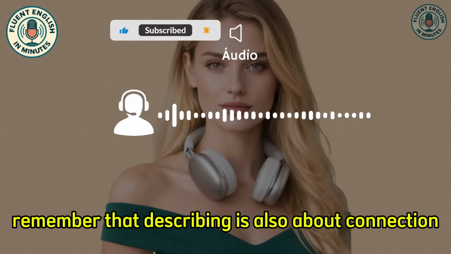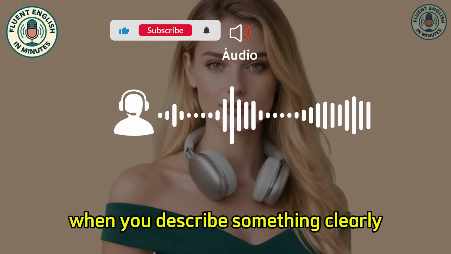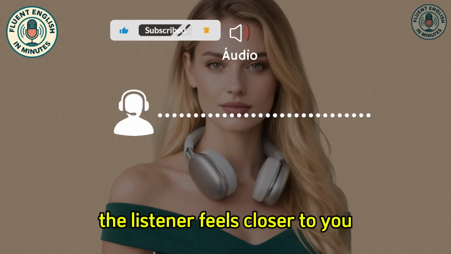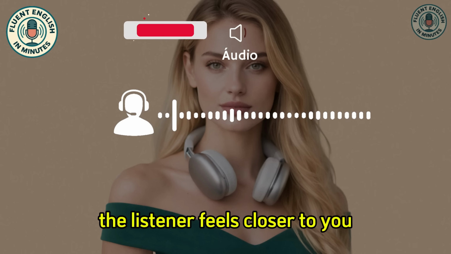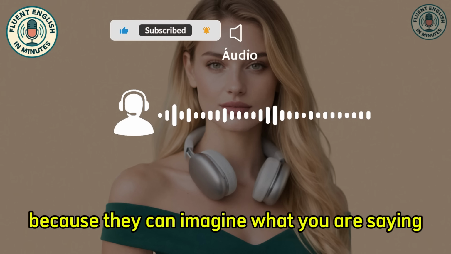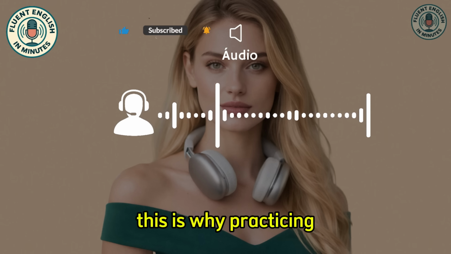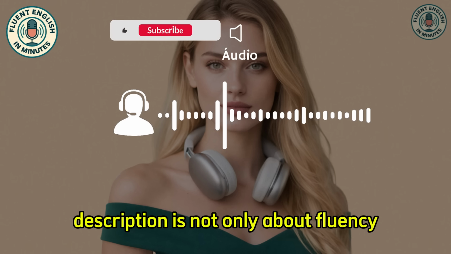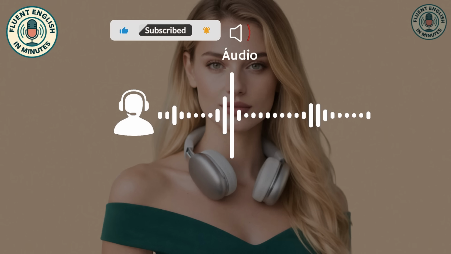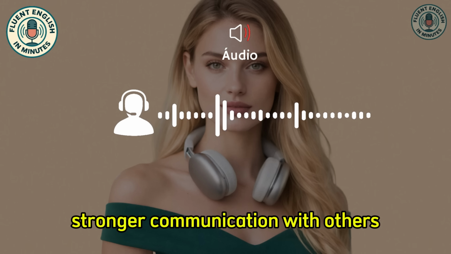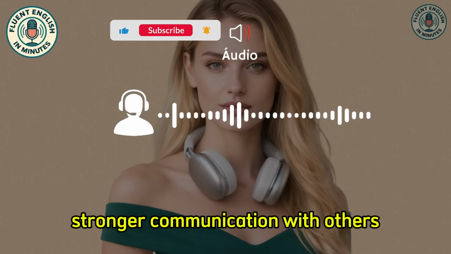Finally, remember that describing is also about connection. When you describe something clearly, the listener feels closer to you because they can imagine what you are saying. This is why practicing description is not only about fluency, but also about building stronger communication with others.